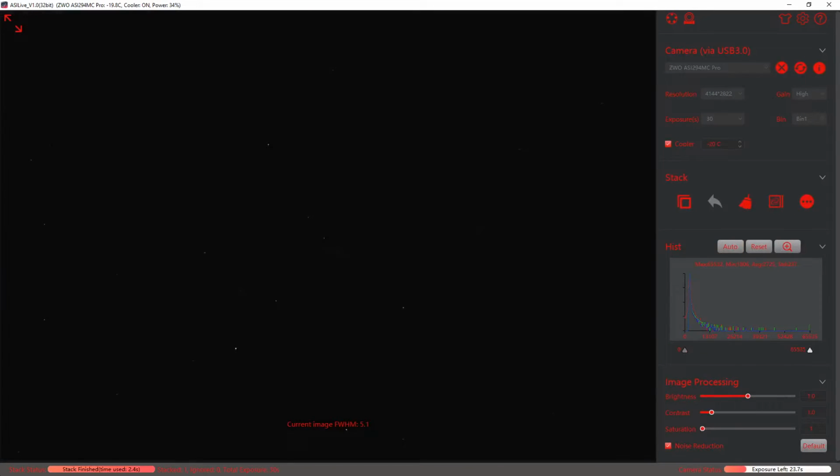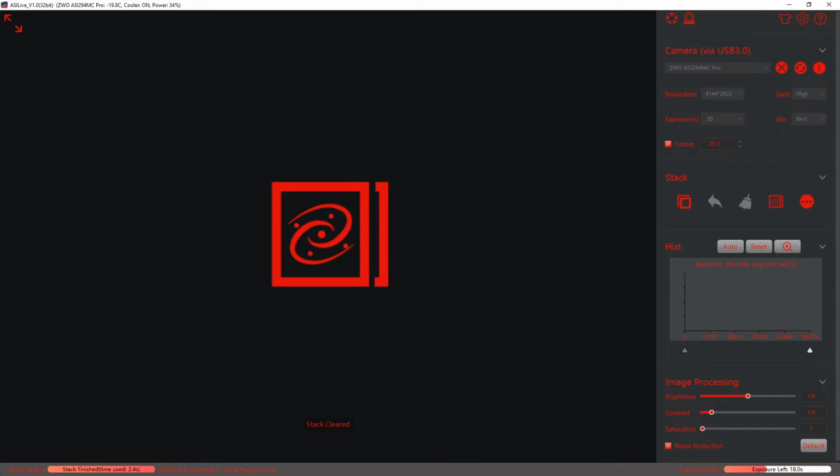We're going to reset our histogram. We're also going to make sure that we clear our stacked image, just in case it has any residual from the 2-second exposure that we were doing while we were centering the object. And let's wait for ASI Live to go ahead and put in our first 30-second exposure.